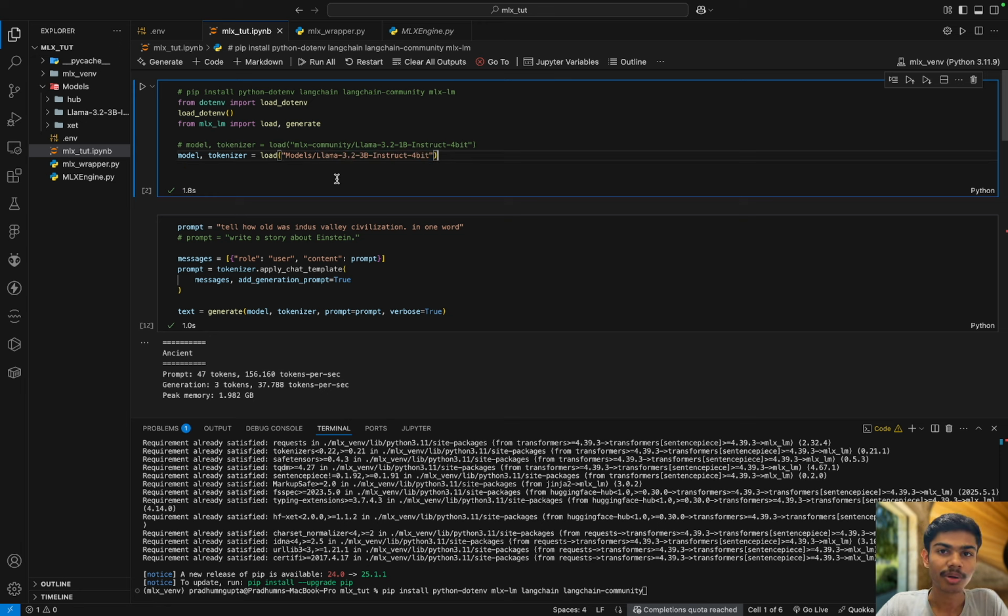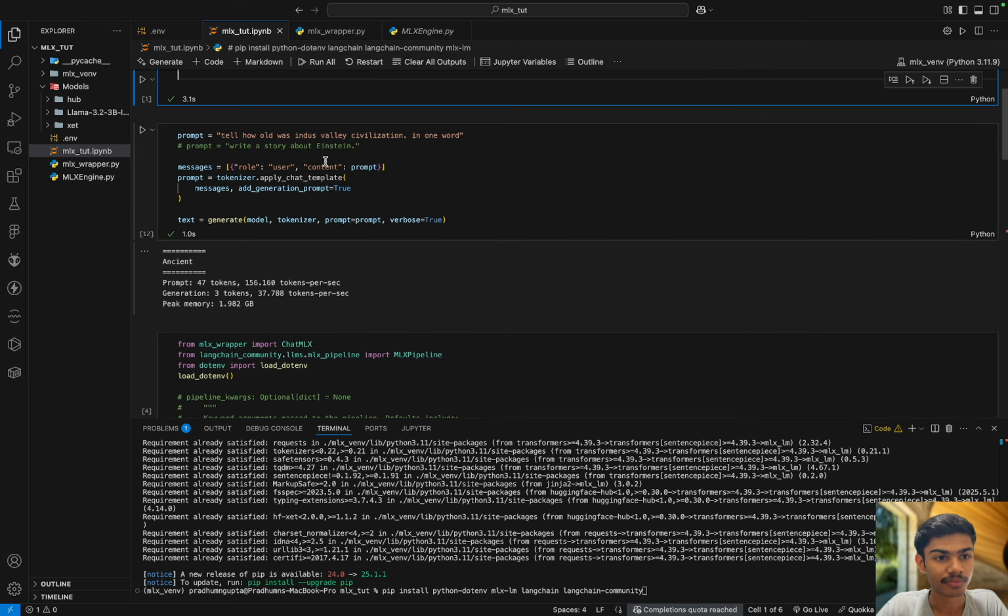Here I will not show you downloading the model because it takes time, so we will directly proceed. First I will restart the file, and now I will run it. Now the model and tokenizer are loaded.